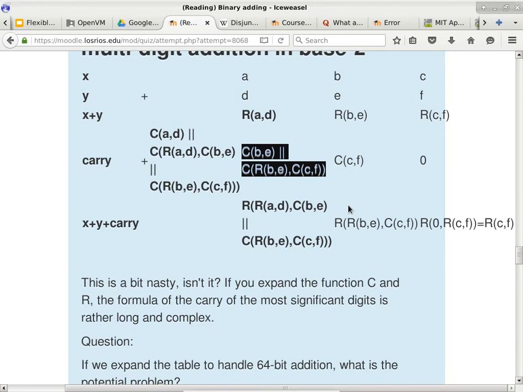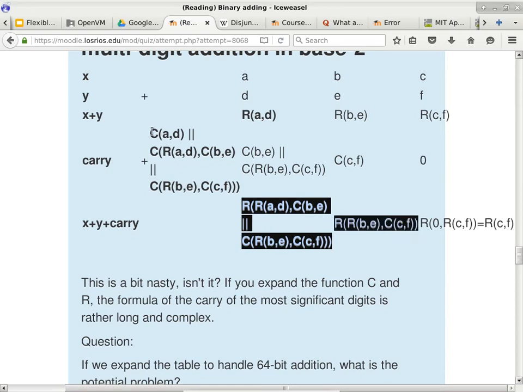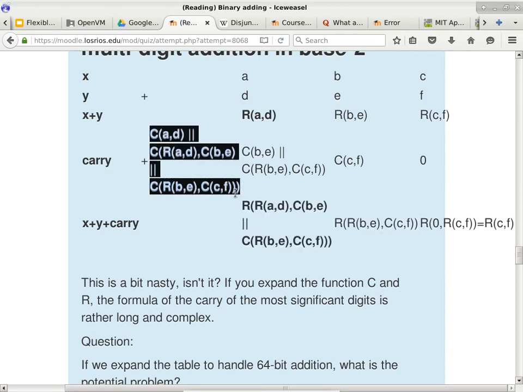No, you have 4 outputs because you have the results of each column, right? This is one output, this is one output, this is one output, and this is the dangling carry of the most significant bit, and that has to be an output as well. That's why you have 4 outputs.